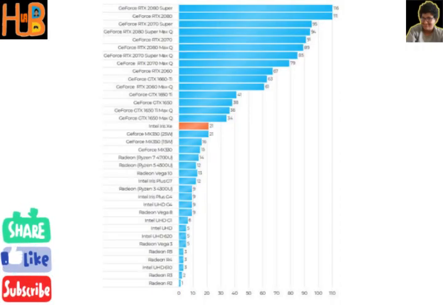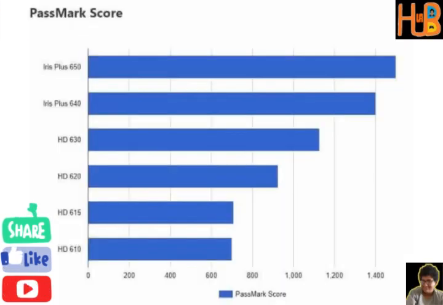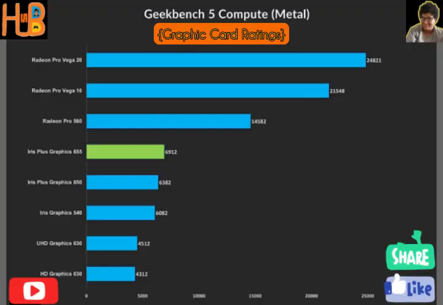This is the technical comparison of Intel Iris, Radeon Vega and GTX RTX. This is the PassMark score of Iris Plus and Iris HD. This is the Geekbench 5 compute of Radeon Pro Vega, Radeon Pro, Iris Plus, Iris UHD, Iris HD.